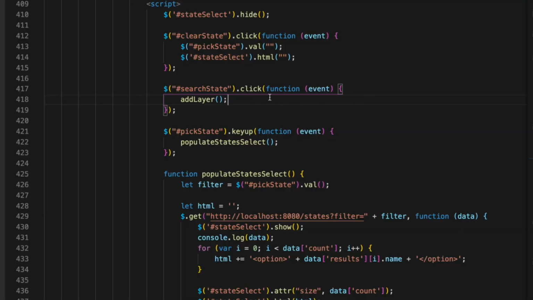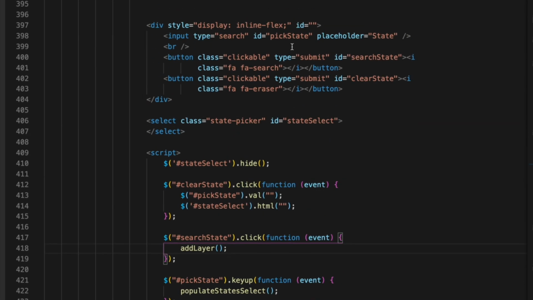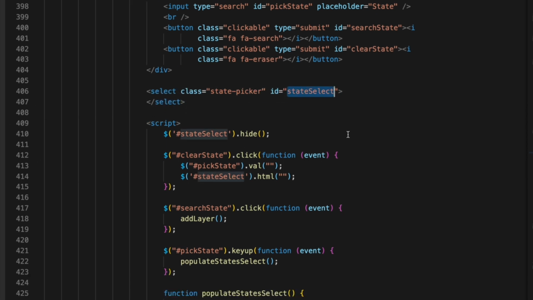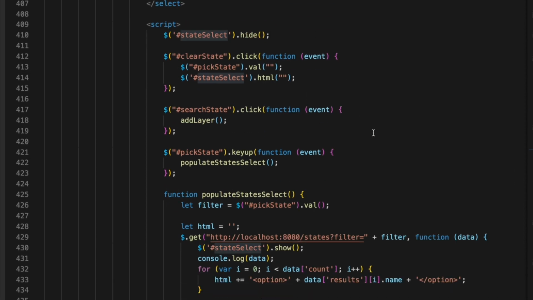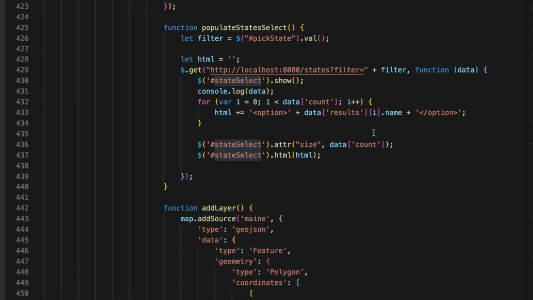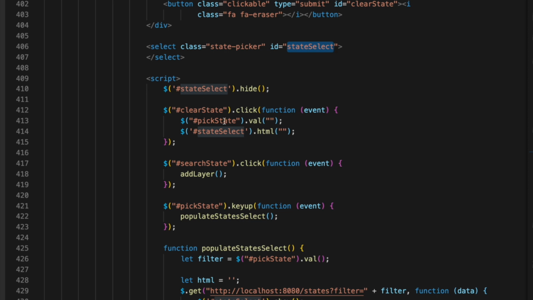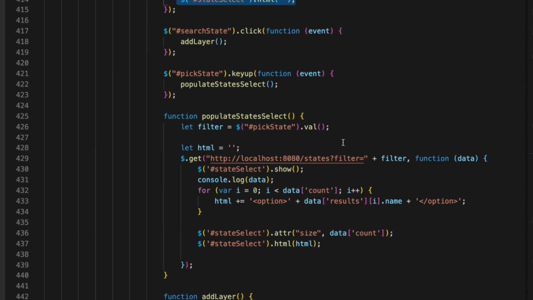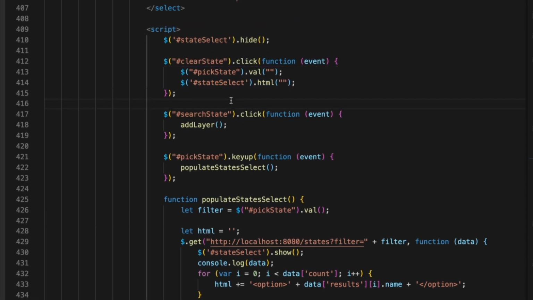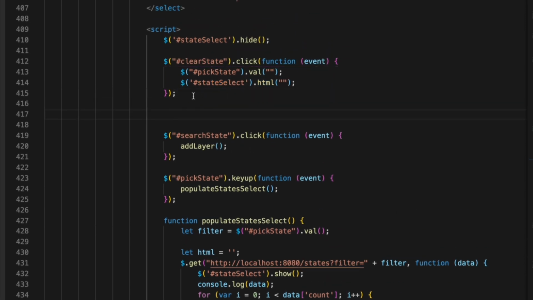So if I click on, which one is that? This is the pick state. It's not the input, it's actually the state picker, right? It's the select box. So select state. So if I click on state select, do we already have a click method on that? No. No, what we're really doing is just hiding it, emptying it out, showing it. So let's do a click method for that. And I'm not adding comments yet either.